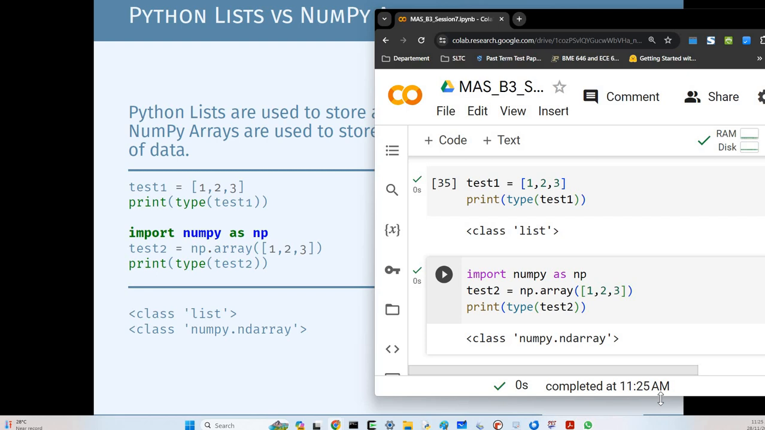So remember, for small data or small work, you can define it like this. There's no difference between these two techniques. But when your data gets large, this technique of representing them as NumPy arrays is more efficient. So remember, that is one of the reasons why we are using NumPy arrays.